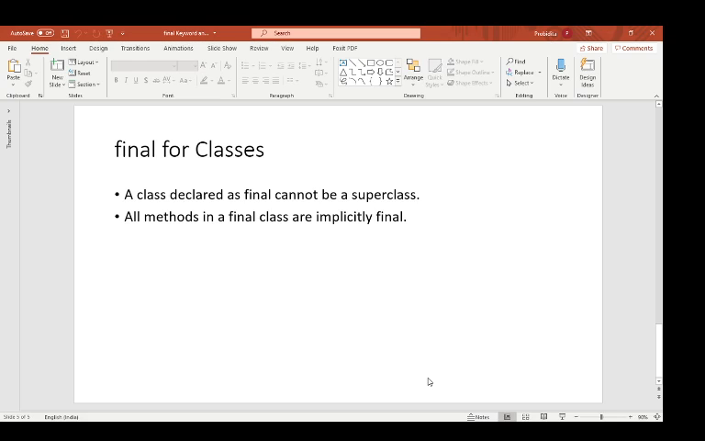And by default, all the methods in a final class are final, so they cannot be overridden. Of course, there is no question of overriding because you don't have a subclass. You cannot have a subclass for a final class. So by default, all methods are final. So this is about the keyword final. Let us see some examples.